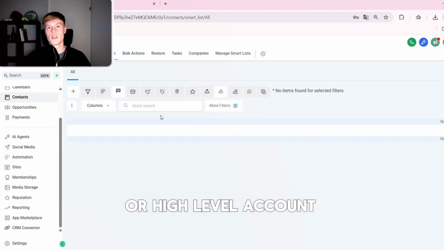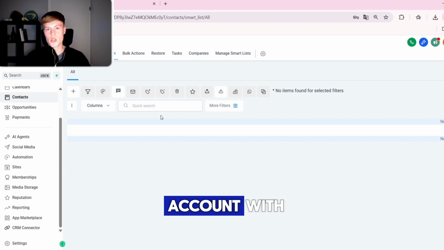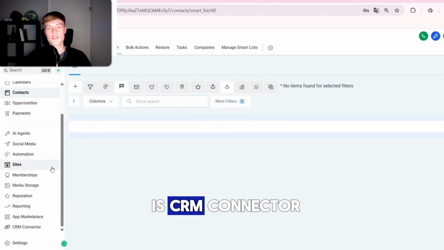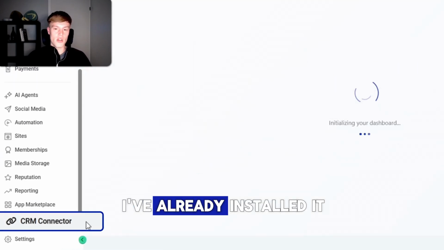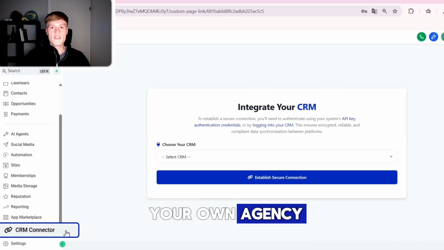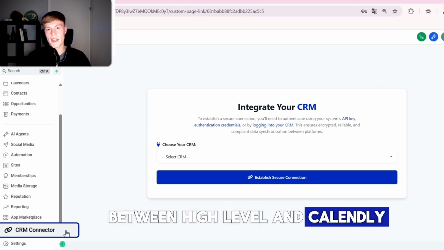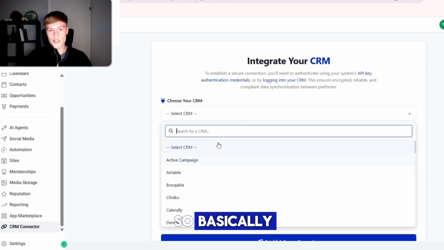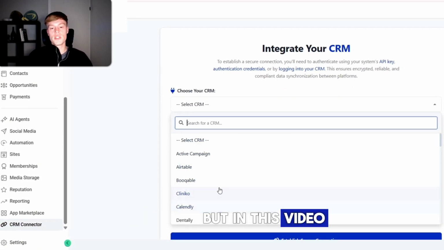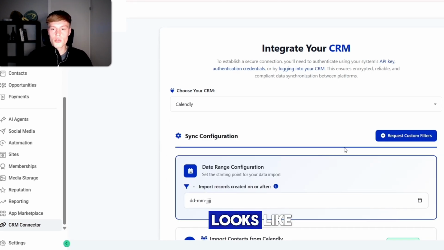Okay, so right now I'm inside of a sub-account and I would like to integrate this sub-account with Calendly. I've installed the tool, and the tool that we're going to use is CRM Connector. I've already installed it. In a minute I'm going to show you how you can install this tool for your own agency. But first I'm going to show the integration process between GoHighLevel and Calendly with this tool. So basically this tool adds 40 plus native integrations to GoHighLevel, but in this video I'm going to show you Calendly and how this integration looks.